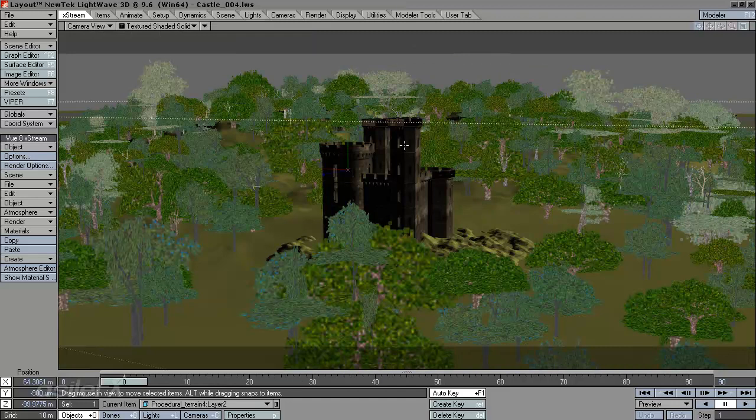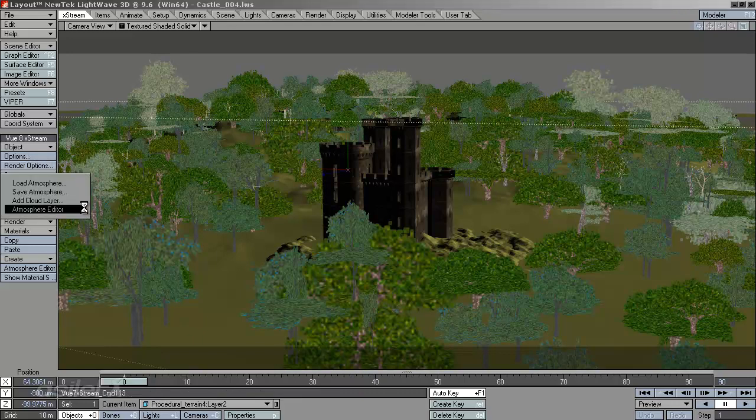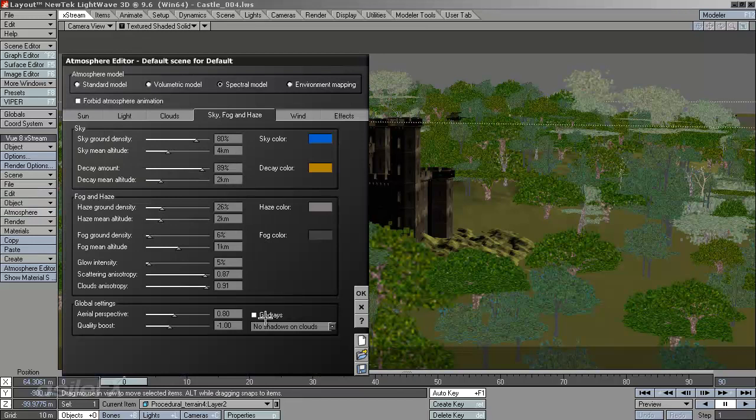But I want to start by adjusting the lighting. Now, before we had it so the shadows are pretty dark overall. It didn't even look like there was really any ambient light in the scene. So we're going to start by going to the atmosphere editor and modifying the atmosphere.